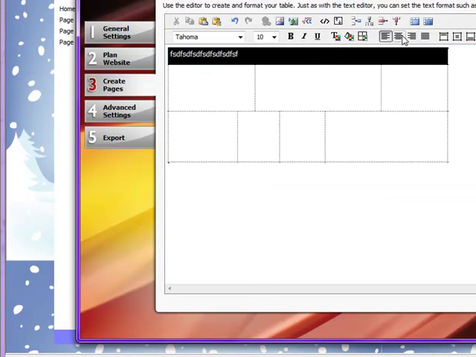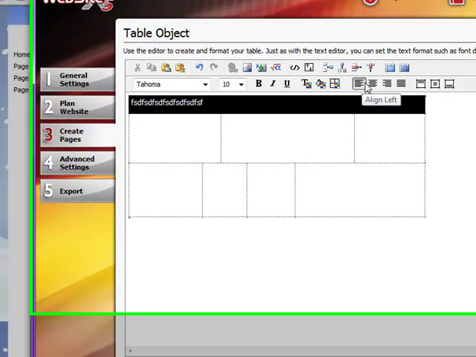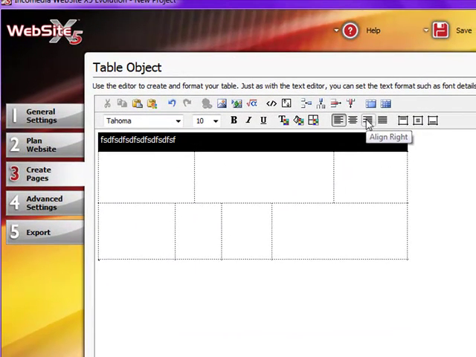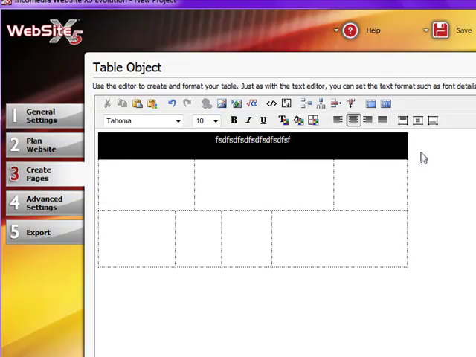Then we have adjusting our text, so we can align to the left, align center, align to the right, or justify. And we're going to underline this text right here and put it to the center. Okay, now you can see how our text is aligned at the top. What if you wanted it aligned to the middle? That's what these tools are for. So we can align it to the middle or align it to the bottom.